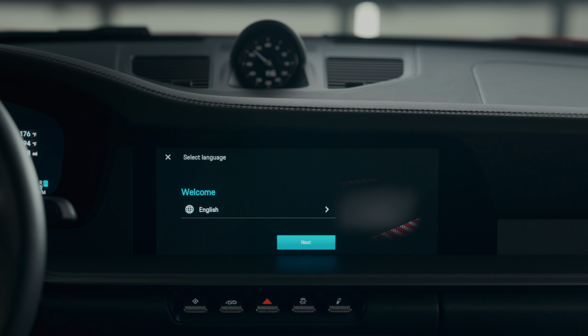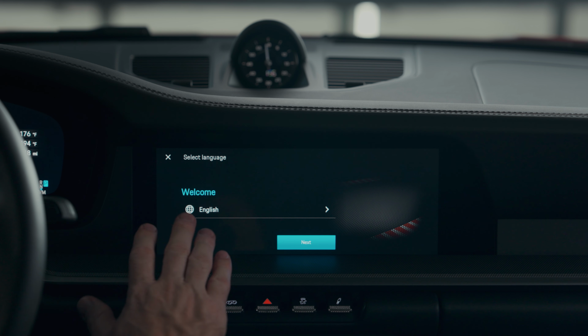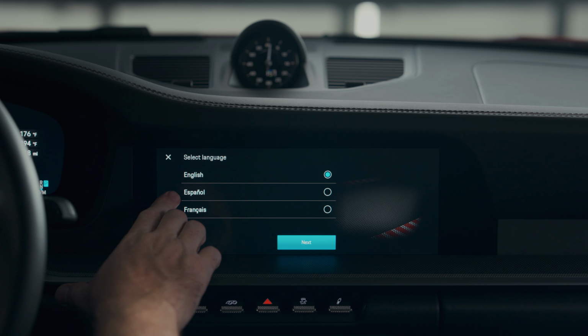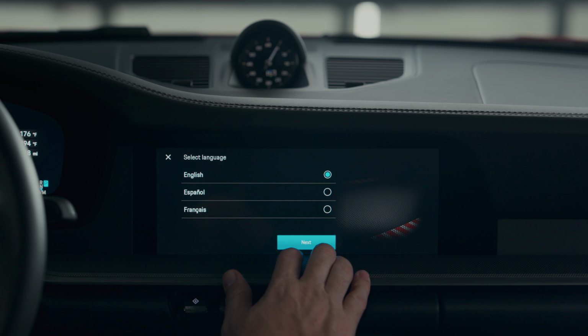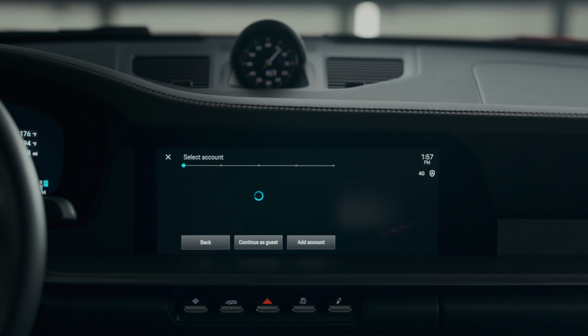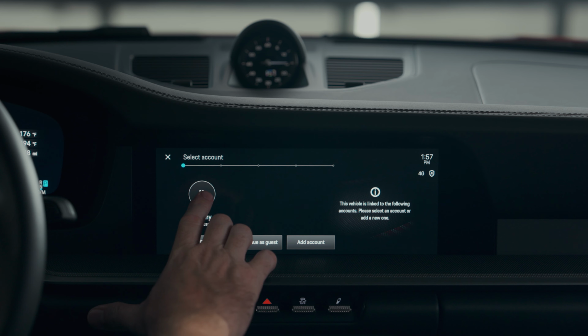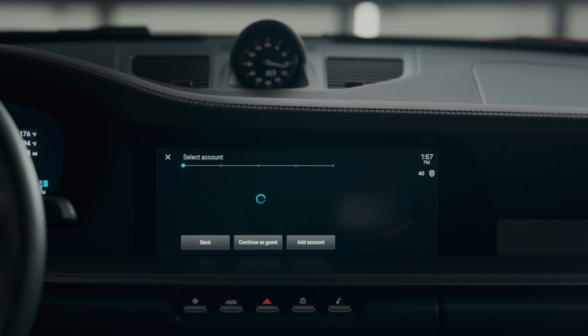So the first thing you're going to come to is this setup wizard. And the first screen is going to ask you about what language you would like to continue in. Well, we've got English here, but there is also Spanish and French. We're going to continue in English for this video. Select Next. Now it's going to load the accounts. And there it is. I'm going to select my account there.